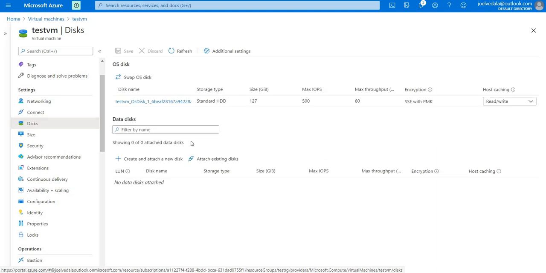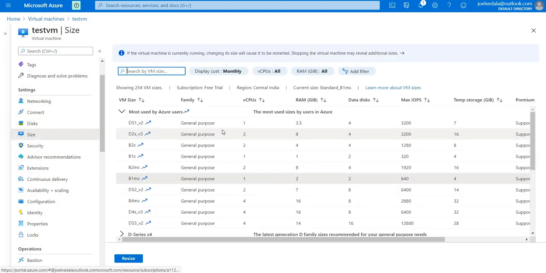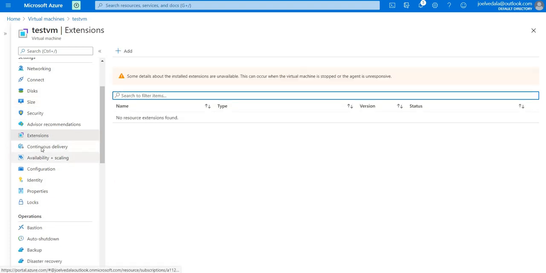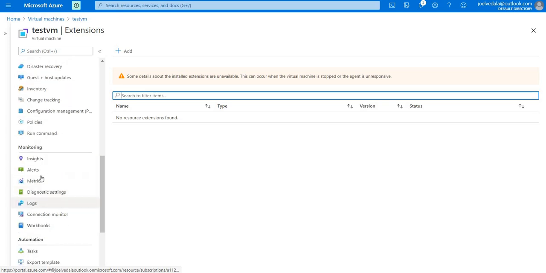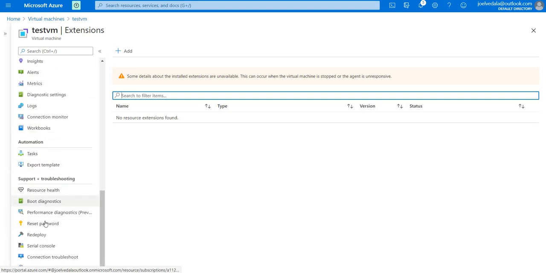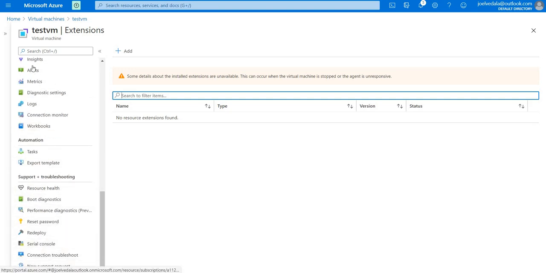And when you click on disks, it will show you what are the disks attached or available. You can increase or decrease your VM size, and there are extensions available. So there are a lot of options available. You can also do a backup, disaster recovery, configuration management. You can log the metrics here, and you can do the boot diagnostics and get the serial console.